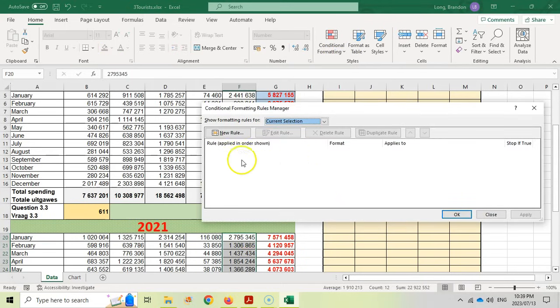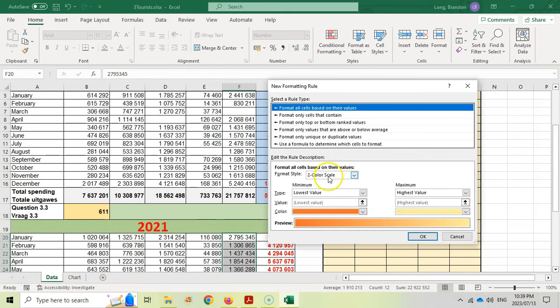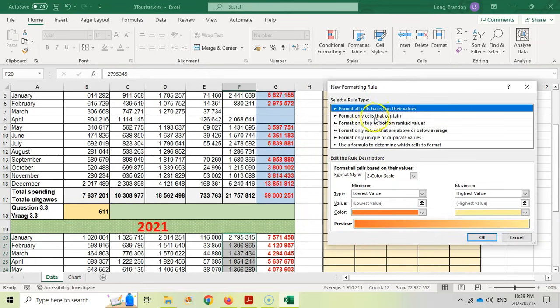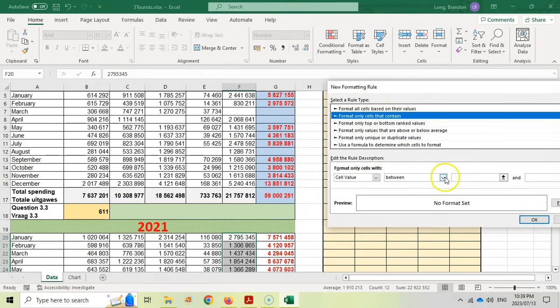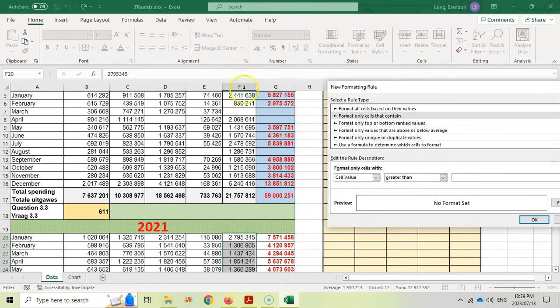Let's see if there's any rules there. There's no rules, so we're going to have a new rule. So what do we want? You're going to base it off if this cell's value is greater than. We've selected everything, but I'm going to just select January over here. So over here, I'm going to click greater than that particular cell.